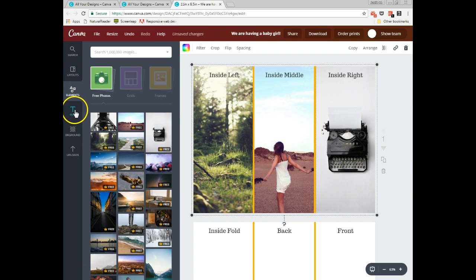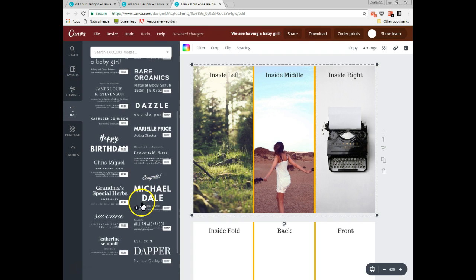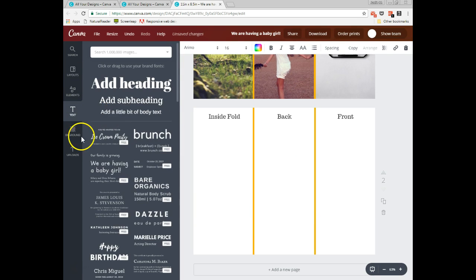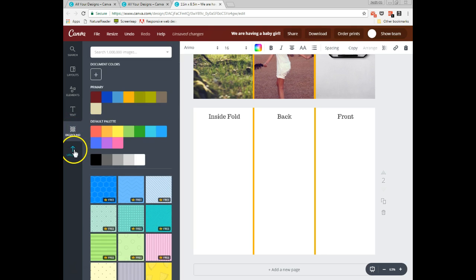I would keep it more simple than that. And then your text can go in. So you can again use these texts. You find one that you really like, or just a little body of text. And since we've already done this, let's go ahead and do the same thing for the rest.